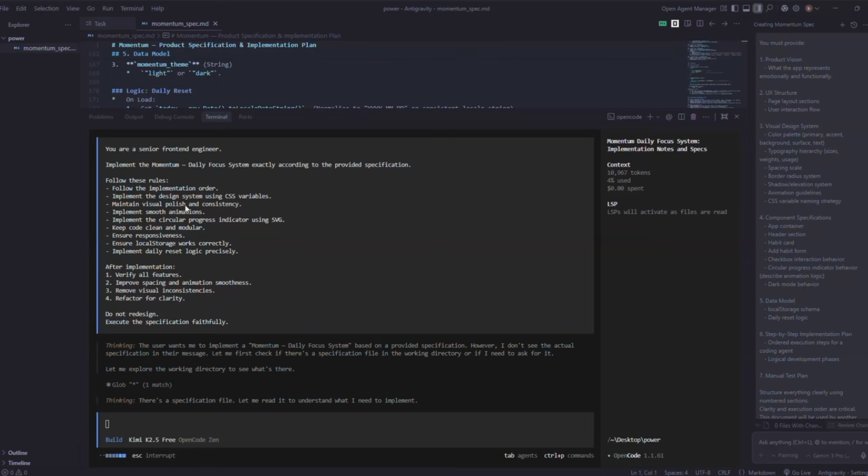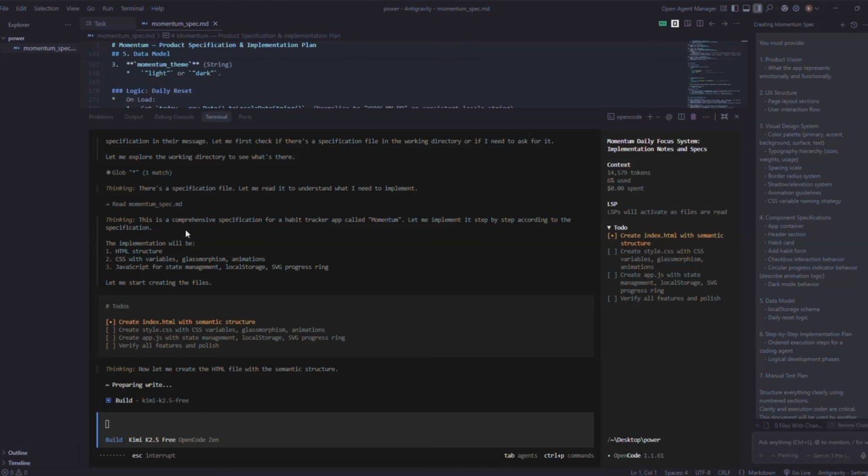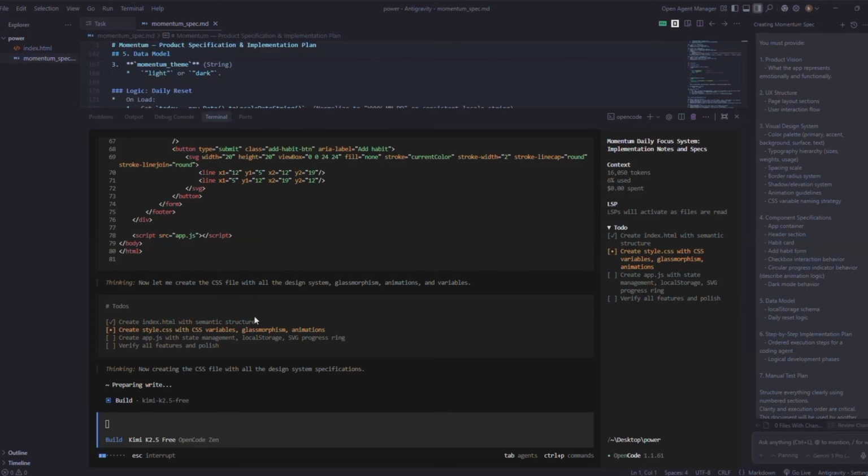So to do that, I gave it this prompt. You're a senior front-end engineer, it's working, it's thinking, and it's following the file. So let it go. As you can see, it's going step by step. It's creating everything.